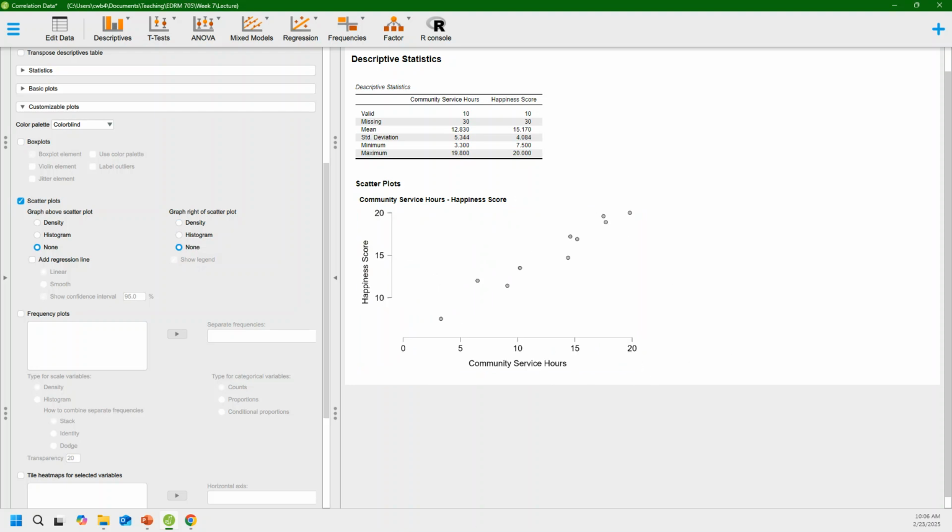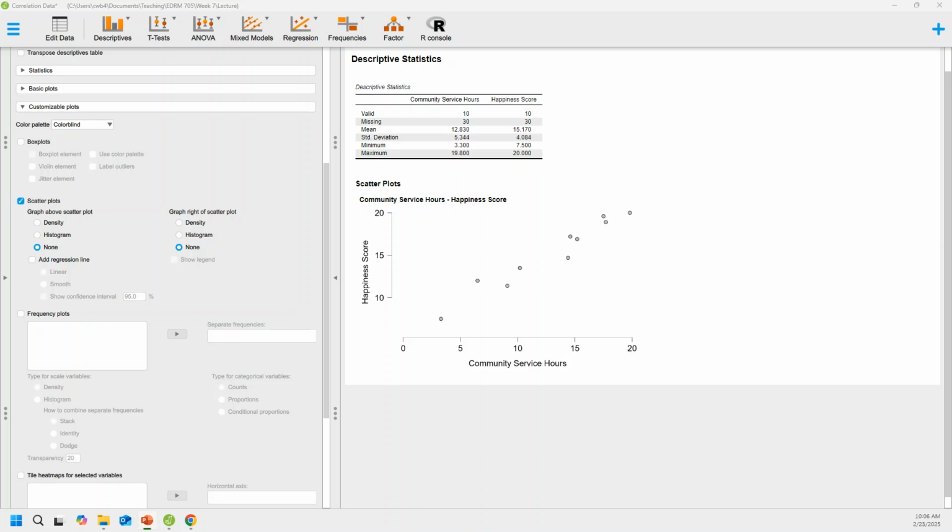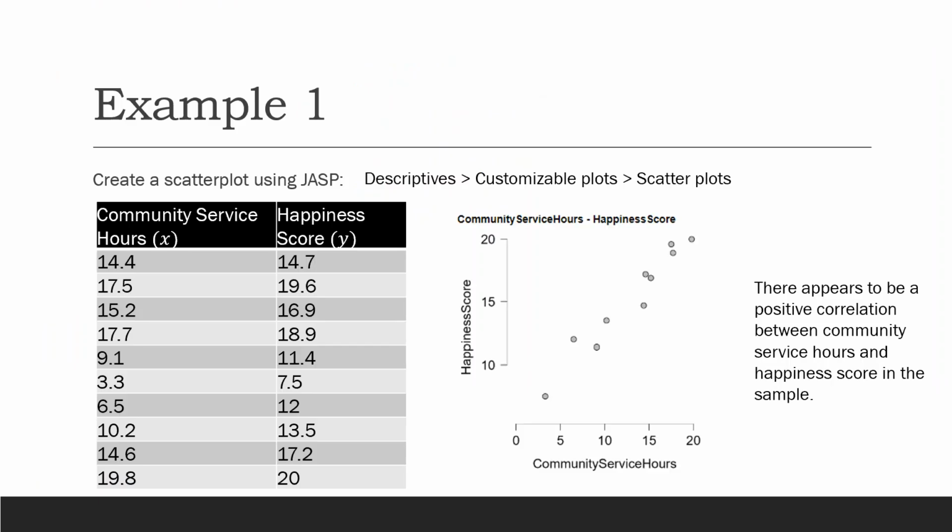And so if I go back to my notes, I can discuss that scatter plot, which is the same scatter plot that we saw on the first page. But basically, we can say that there does appear to be a positive correlation between community service hours and happiness score, because as our X values increase, meaning from left to right, the Y values, the points in that scatter plot, increase. All right. Now, this is a very strong relationship, a strong positive relationship between these two variables.